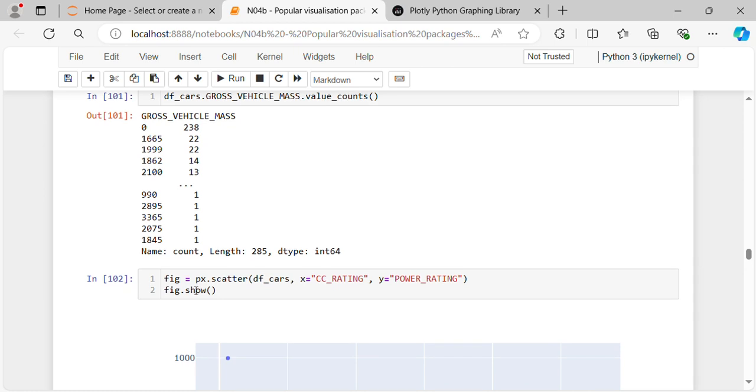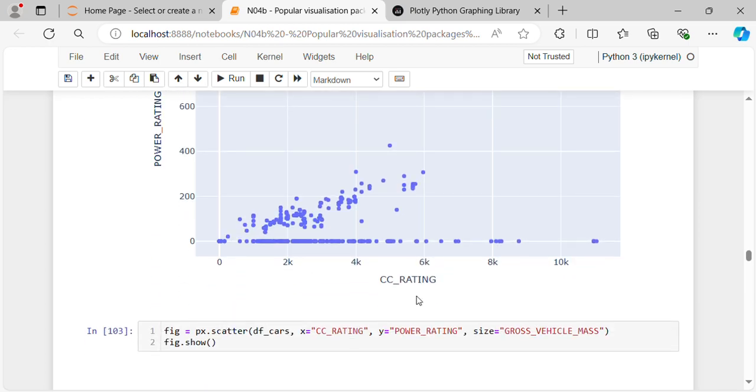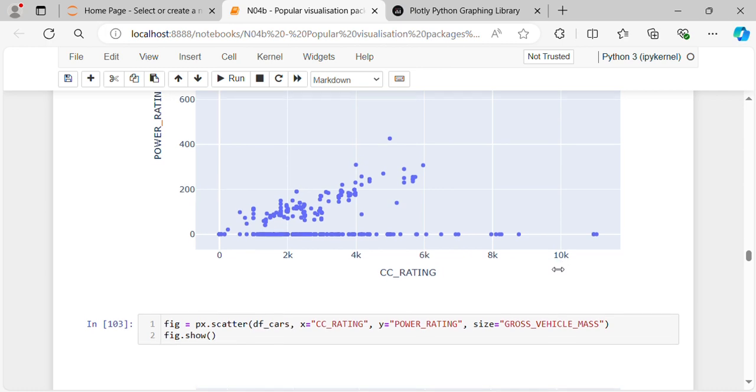Let's let fig equal px.scatter of the cast data frame, x equals CC rating, y equals power rating. fig.show() shows that on the x-axis we have CC rating and on the y-axis we have power rating. Next we add one more feature: size equal gross vehicle mass. So this is going to grow these bubbles, these circles will show the size of the gross vehicle mass.